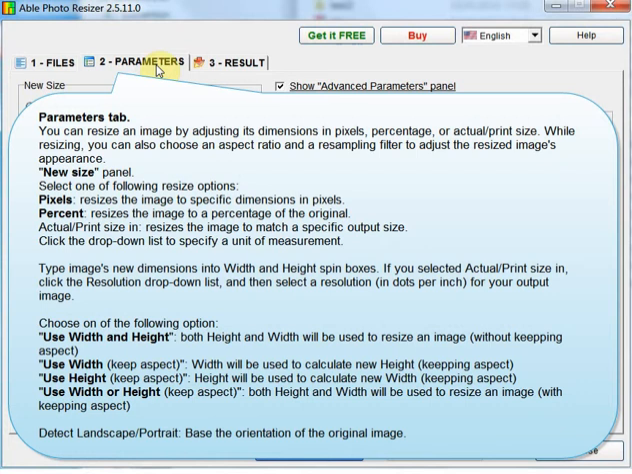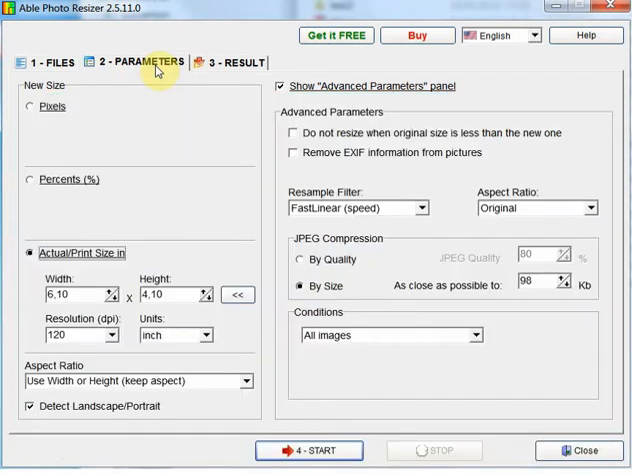Choose one of the following options. Use width and height: both height and width will be used to resize an image. Without capping aspect, use width. Keep aspect: width will be used to calculate the new height. Capping aspect, use height. Keep aspect: height will be used to calculate the new width. Capping aspect, use width or height. Keep aspect: both height and width will be used to resize an image. With capping aspect, detect landscape/portrait based on the orientation of the original image.